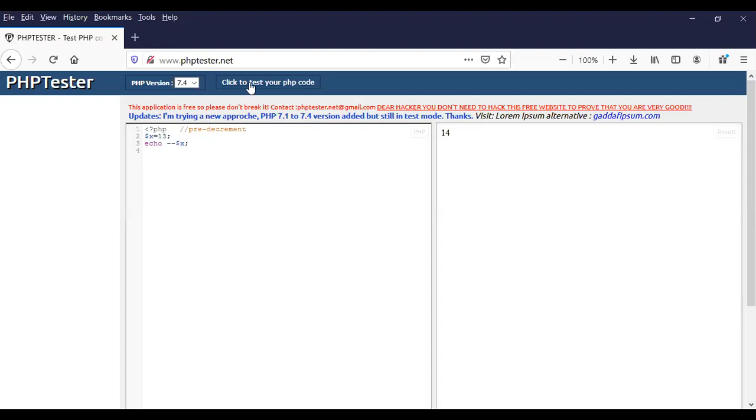Okay, so run here. The answer is 12. But if you put minus minus at the back of the variable, this is called post-decrement. The value is not going to change. 13 will be 13. Click to test your PHP code, and you will get 13. So you have to know the pre and post increments and decrements.